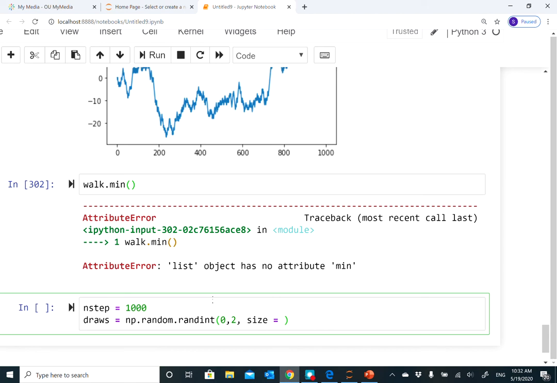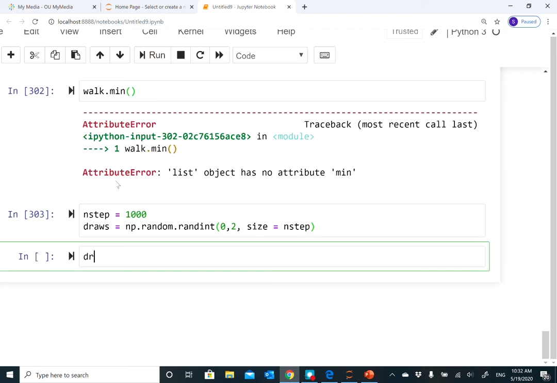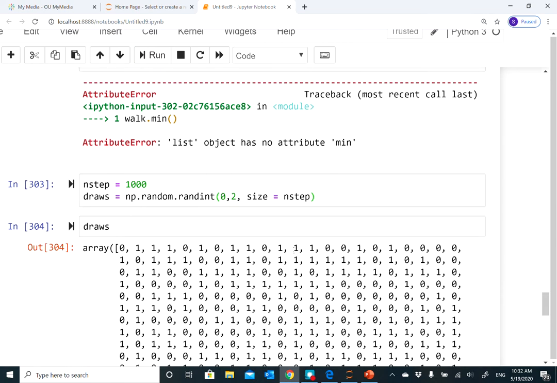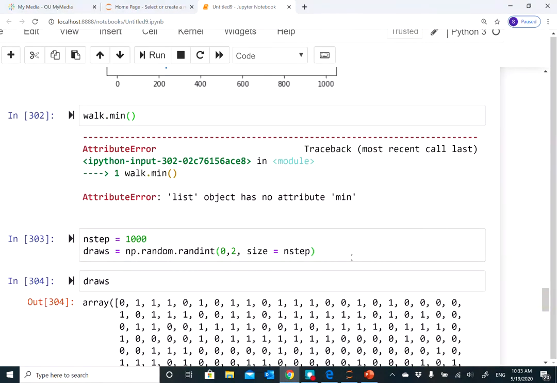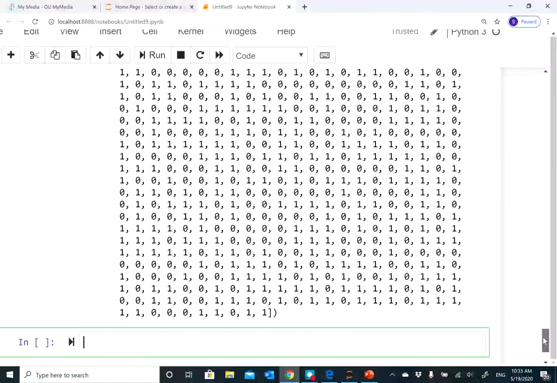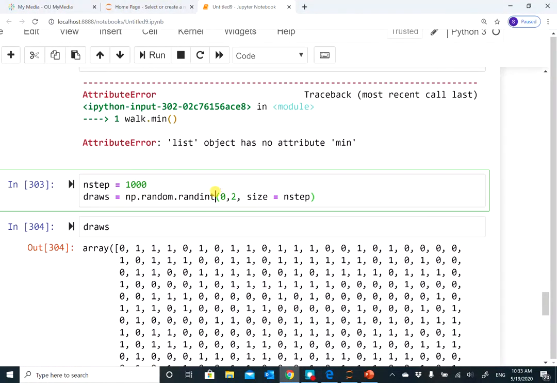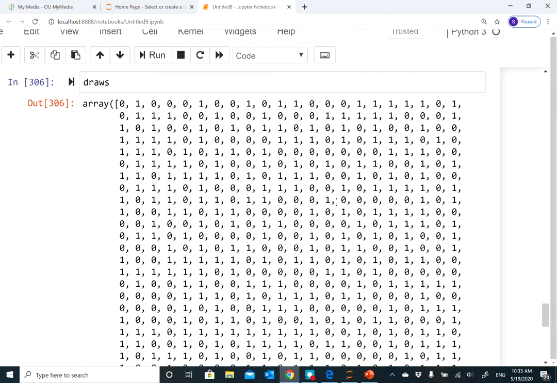So we generate 1,000 outcomes at once. Let me run this, and if you look at draws, then you can see that it's an array. The outcomes are 0 and 1, because we have the randint. And if we run it again, you get another result because it's a random process.